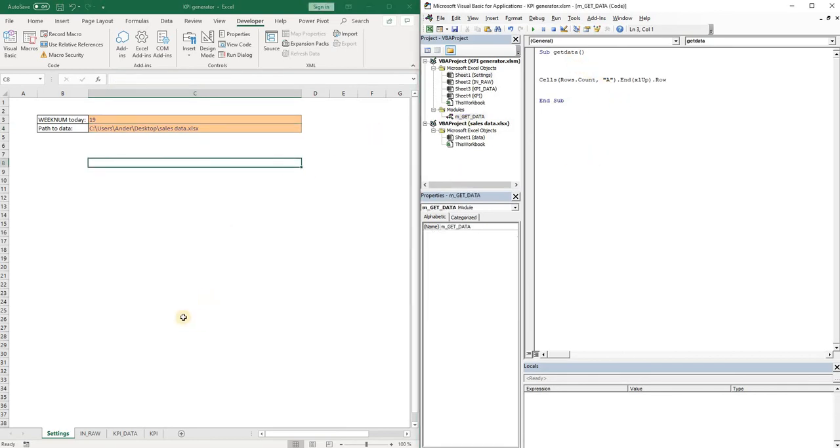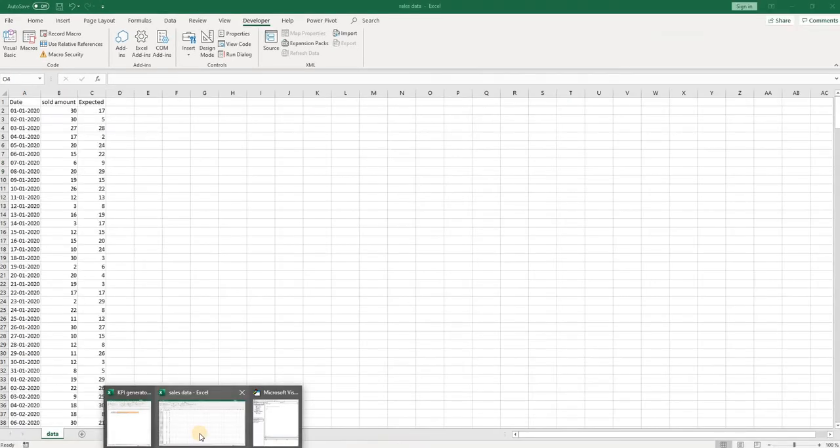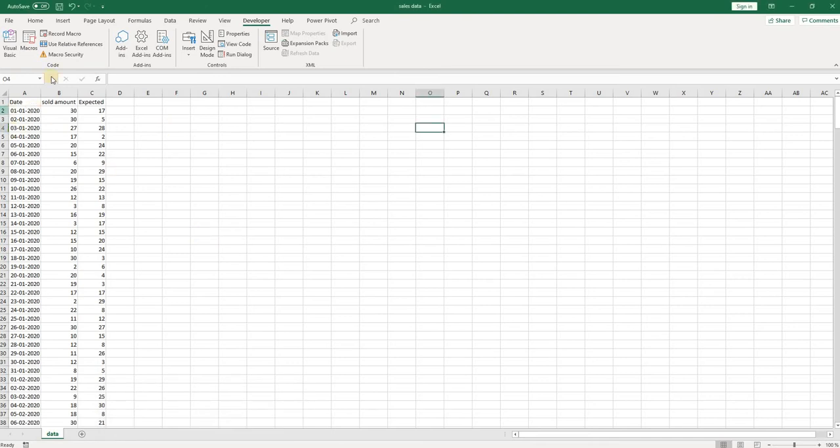So let's get started. The first thing I want to do is to write a macro that opens another Excel sheet and automatically extract the data I need. The data I want to use for this is some sales data I've created with all dates inside of 2022. And each day this Excel sheet is updated with what is the sold amount. And in this column we have what I expected to sell.